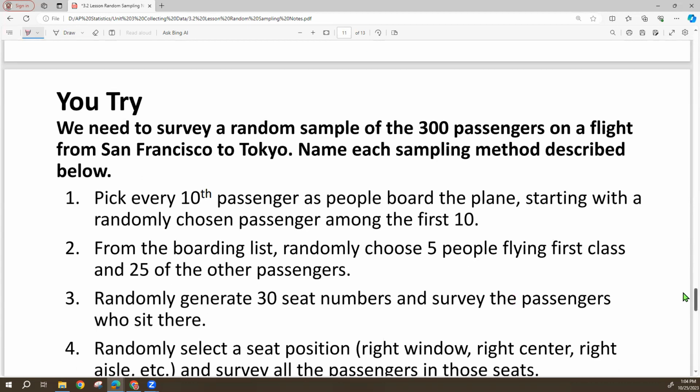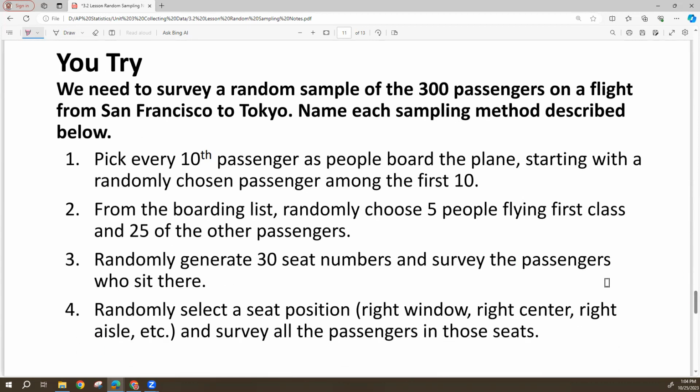Before you try these, if you need clarification on any or all of the methods, please do ask before you try some on your own. But I would like you to pause the video here, read through these 4 scenarios, and decide which random sampling method is represented in each of these. Pause, try them on your own, and then when you press play, I will talk about the answers.